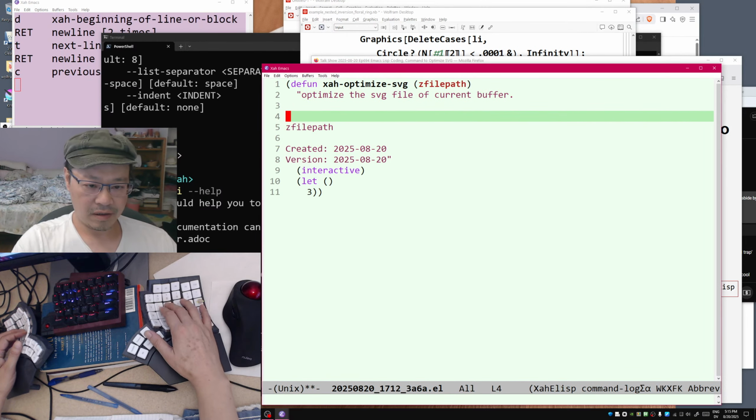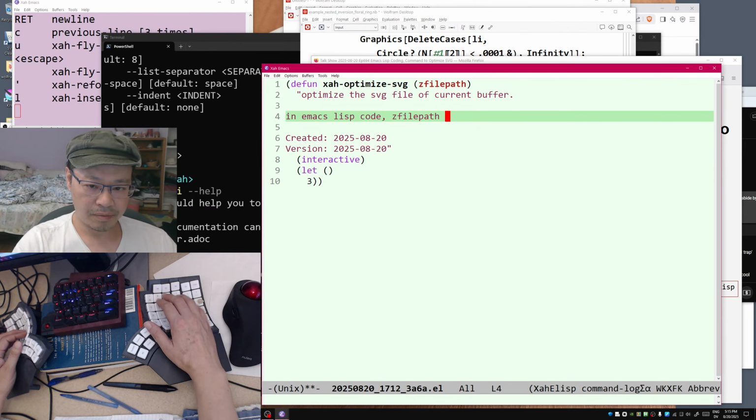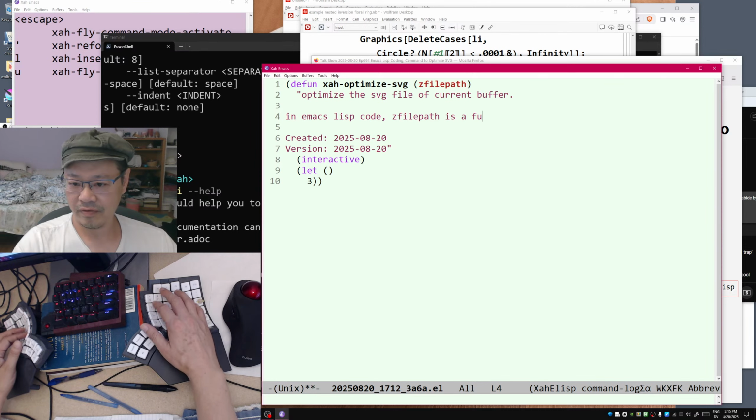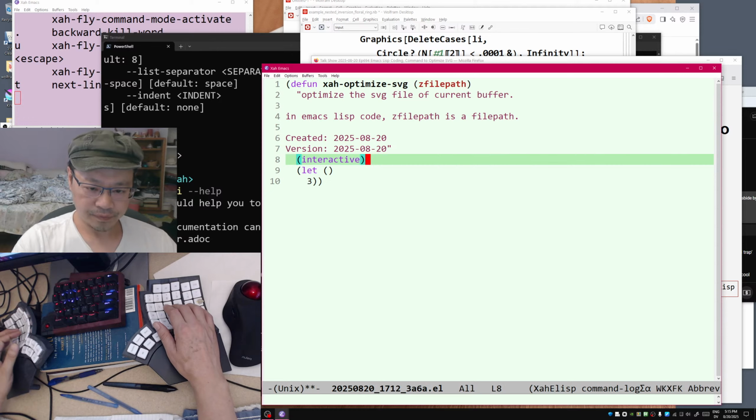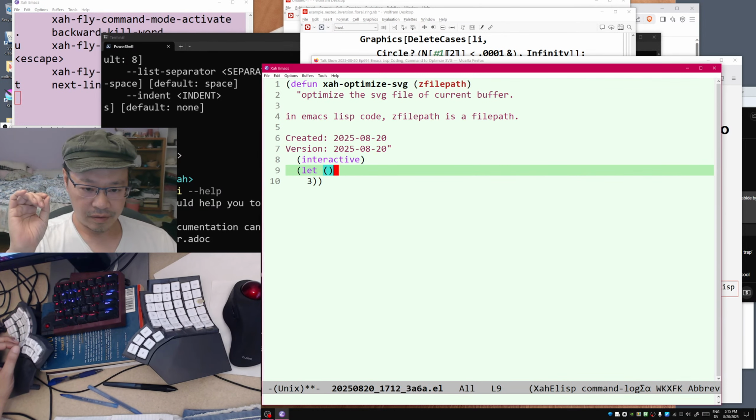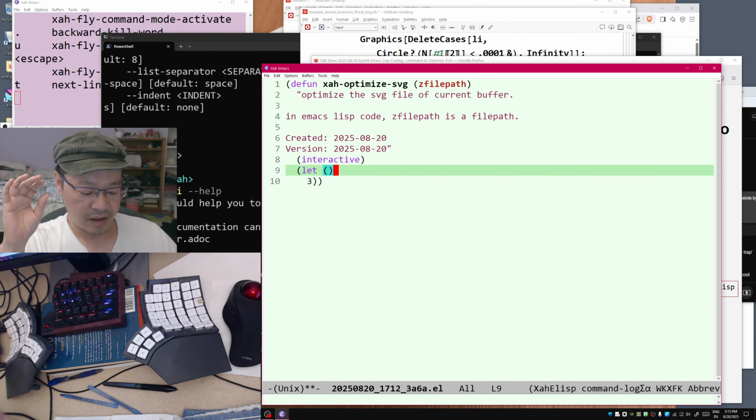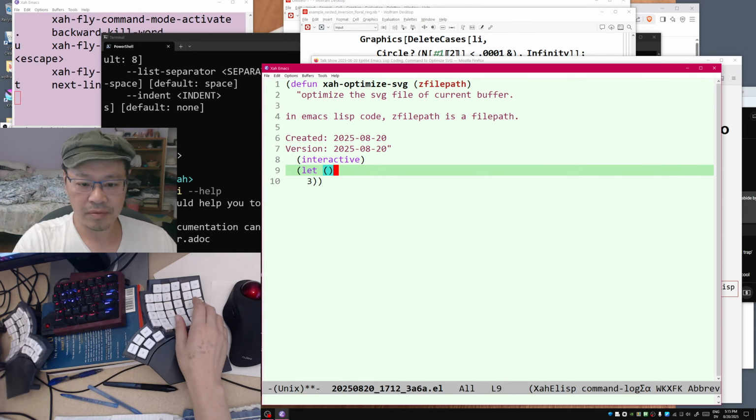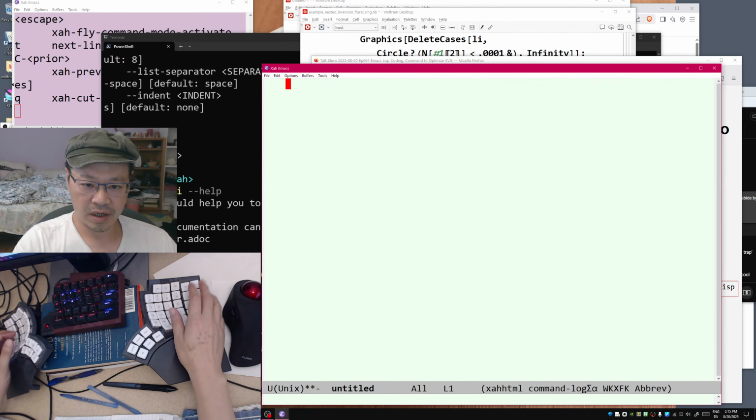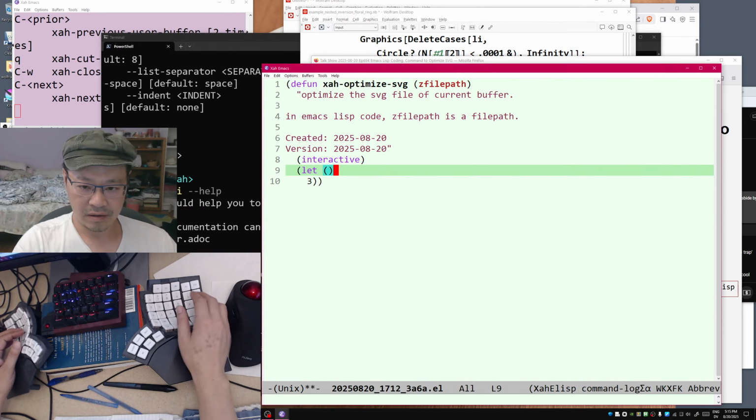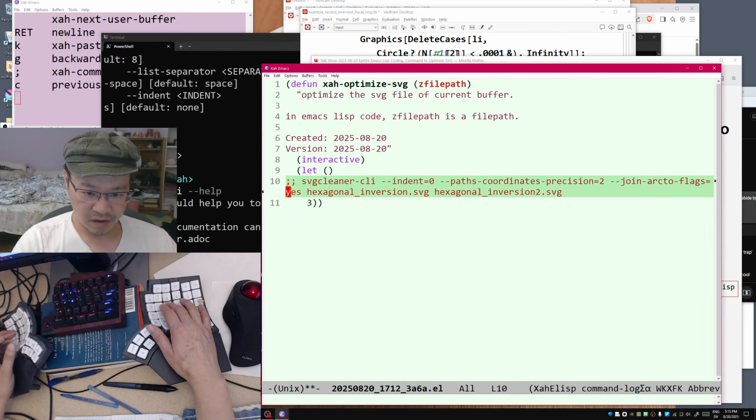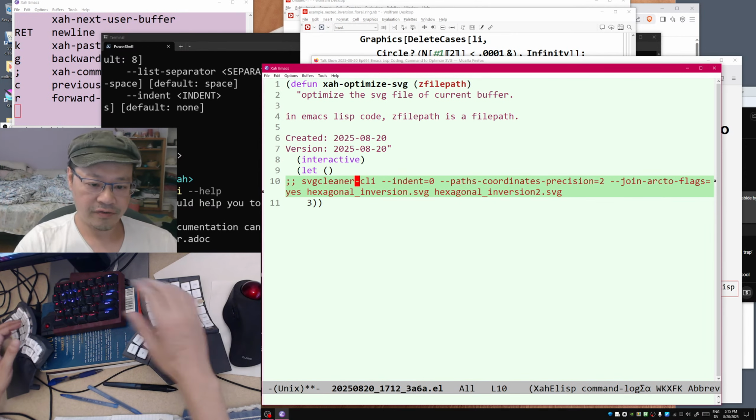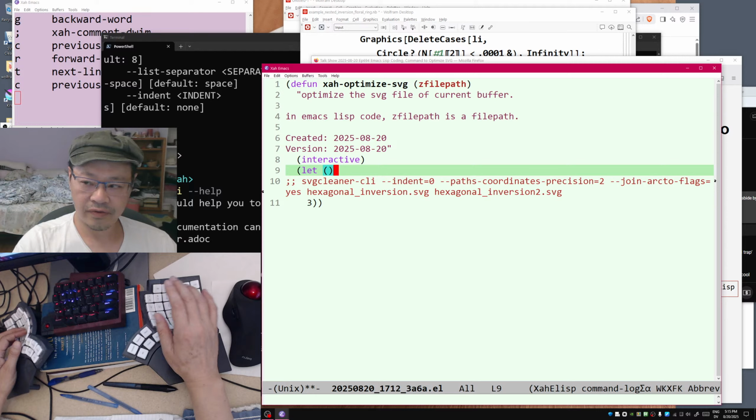So in Lisp code, z-file-path is a file path, okay? So let's begin with that. Optimize it. This involves making a shell call. Basically what you have to do, copy that, close that, go back here. Your command is going to make a shell call like that, okay? So the first job is to get the current file path.